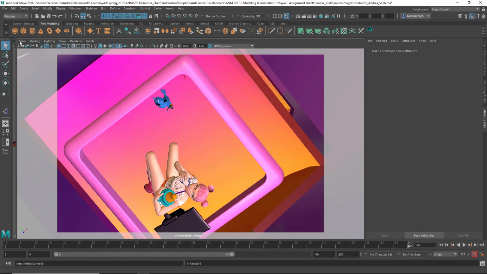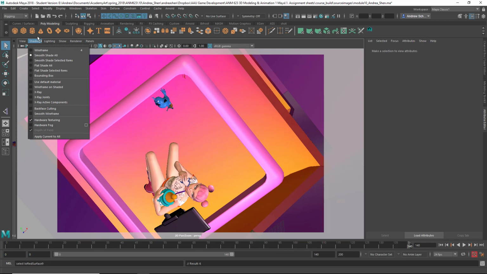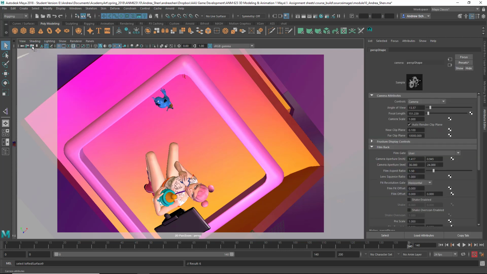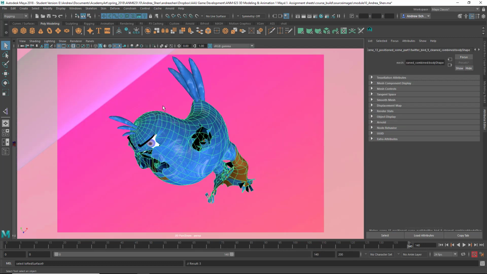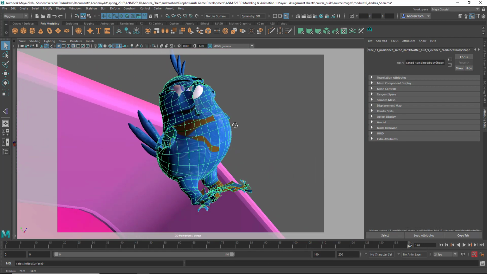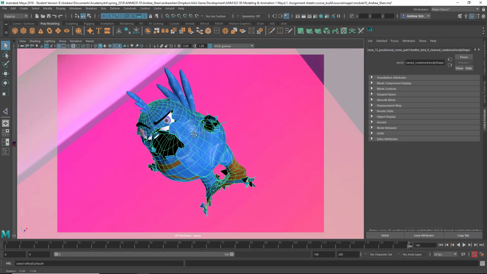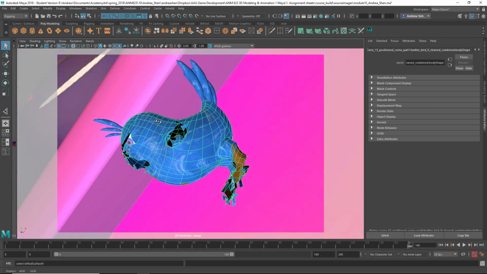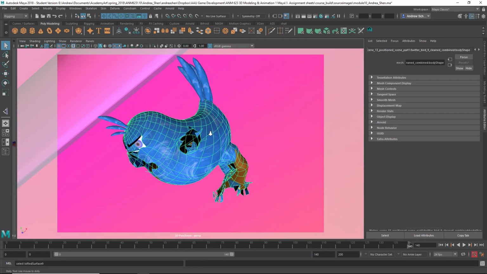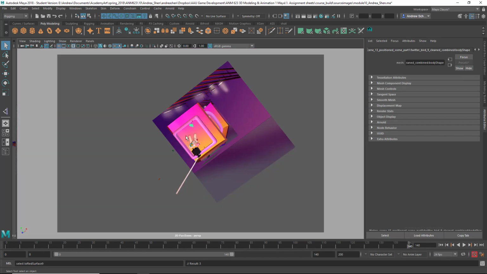I'm getting some weird artifacts here. I might check the camera attributes here. If I increase the near clip plane, yeah, that seems to help some of that. I'm not sure what's going on with this bird. I wonder if something about the file got messed up when you sent it or something. No, that doesn't look right.